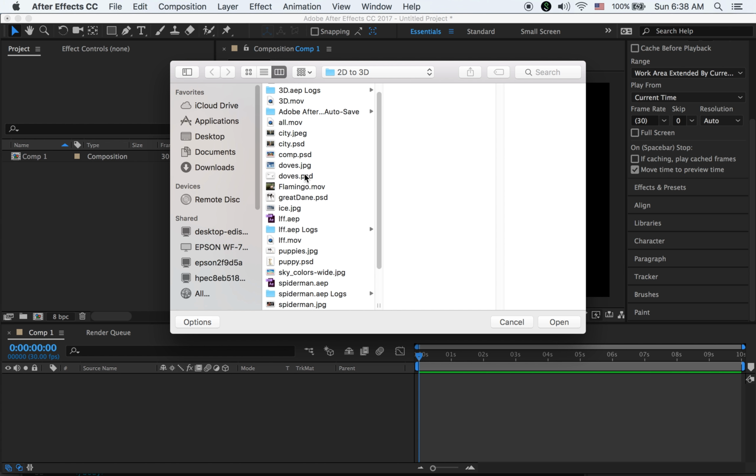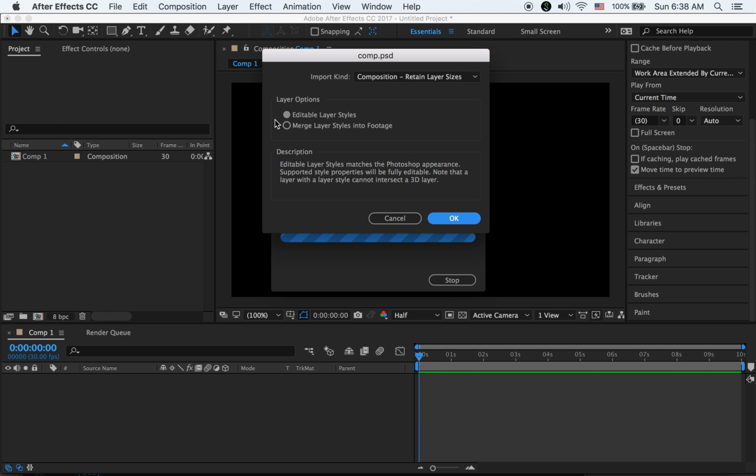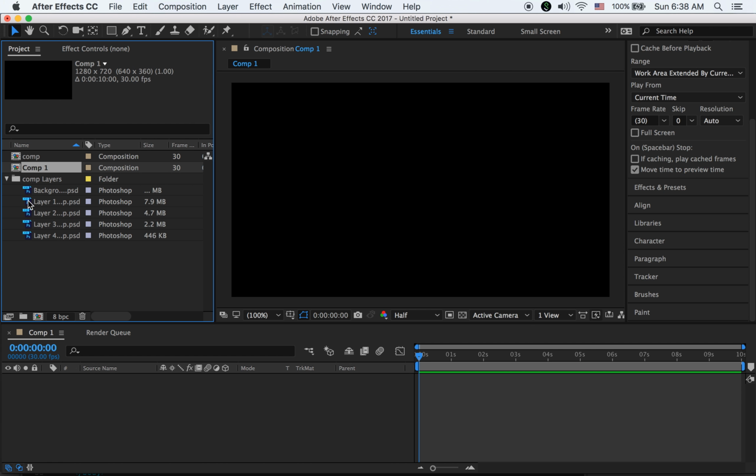Let me import a file. I saved it as comp.psd. Open, and we're going to import as editable layer styles, and then on top import kind. Let's choose composition, retain layer sizes, so we can control it. And okay, if you see under here there are 5 different layers, for each Photoshop layer, so you can see how it looks.